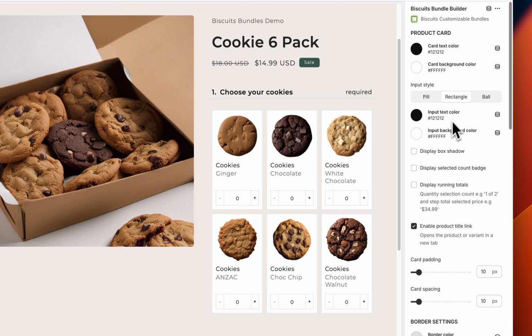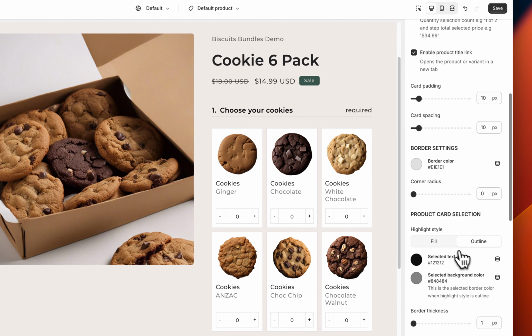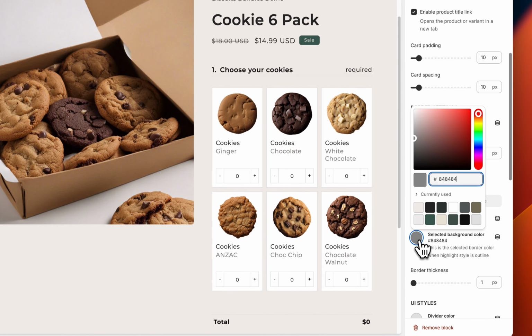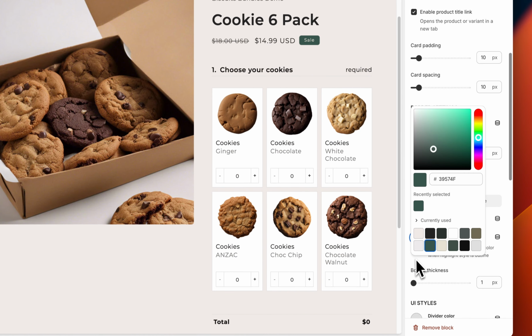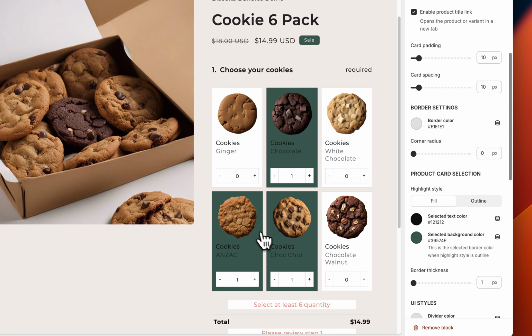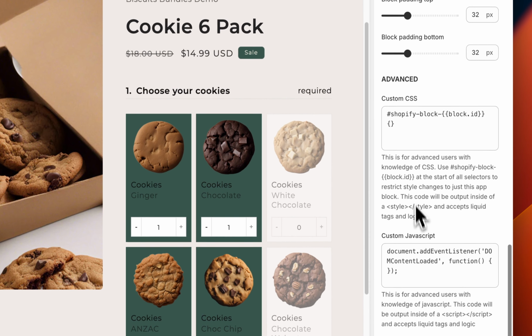There are also some awesome things that we can do with colors for selected and fill and outline. So if we wanted to do a fill, probably do something like this. And then when the user selects, it actually fills out. So down at the bottom here, we've also got custom CSS and custom JavaScript. This is mainly for developers or advanced users, and we recommend reading the documentation before you jump into this one.